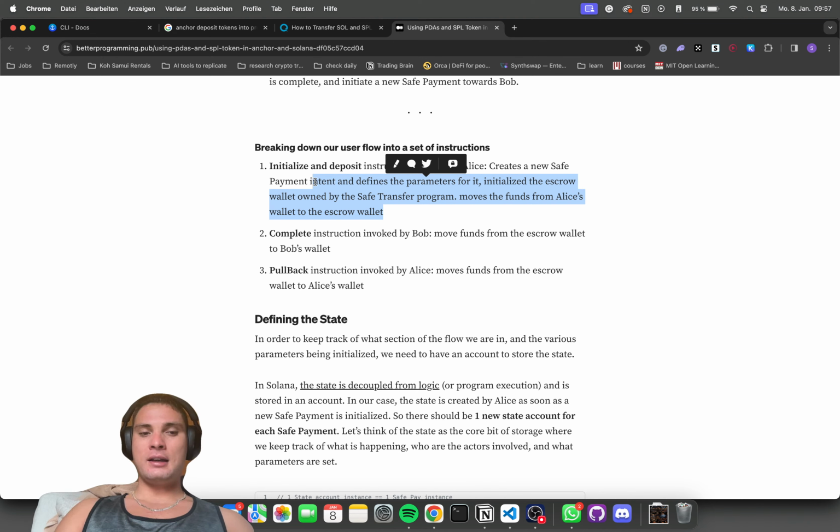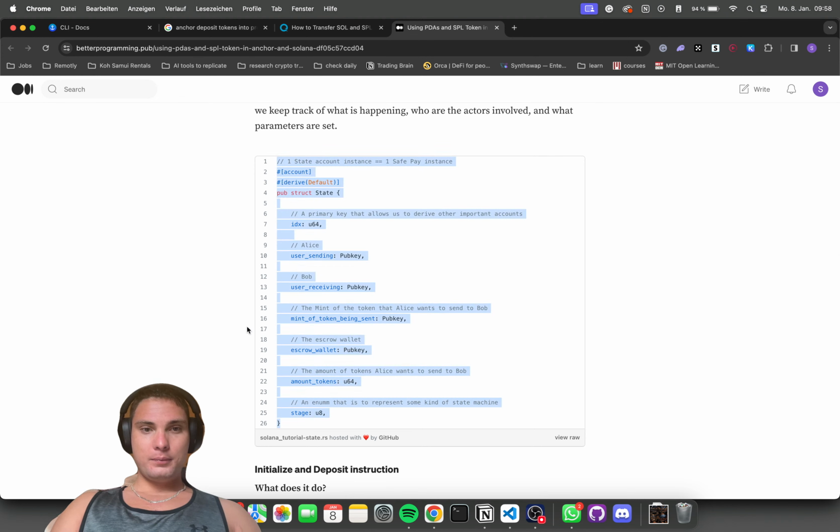Complete instruction invoked by Bob. Move funds from the escrow wallet to Bob's wallet. Yeah, withdrawing. I guess this will be easy. The hard thing will be creating the safe. Pullback instruction. Okay, so this basically means Alice can withdraw as well, as long as Bob hasn't withdrawn. Actually, let's just follow this tutorial. This seems quite nice. Let's copy this account.